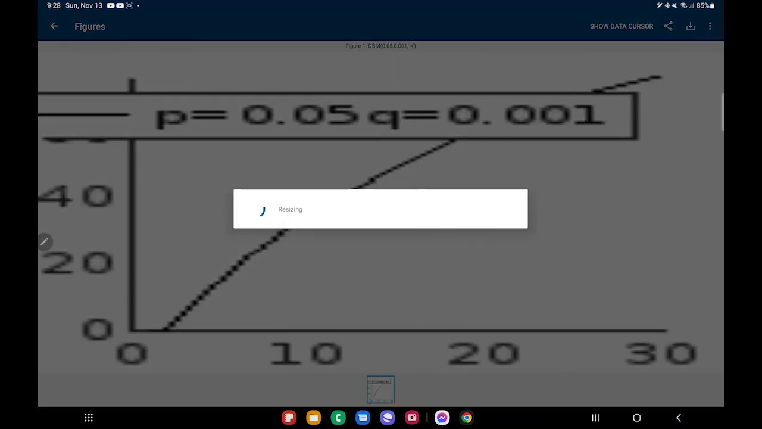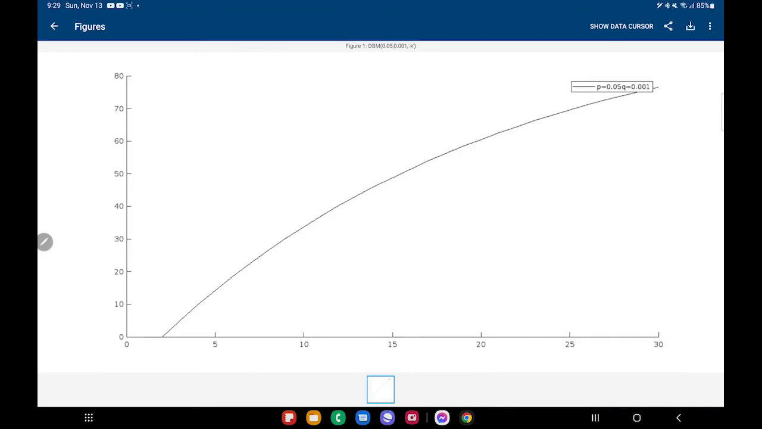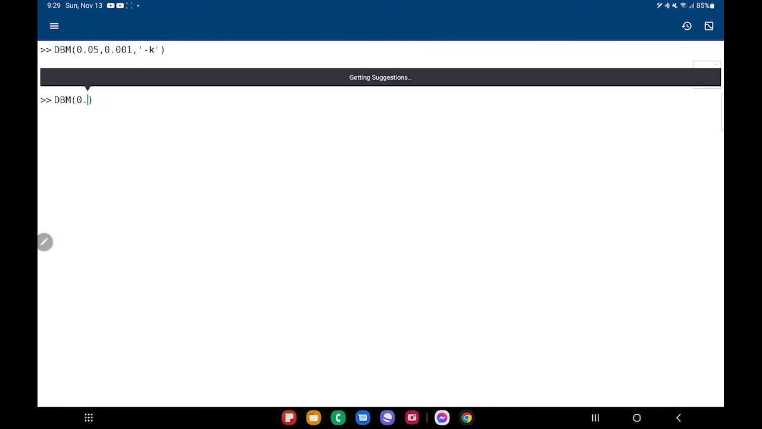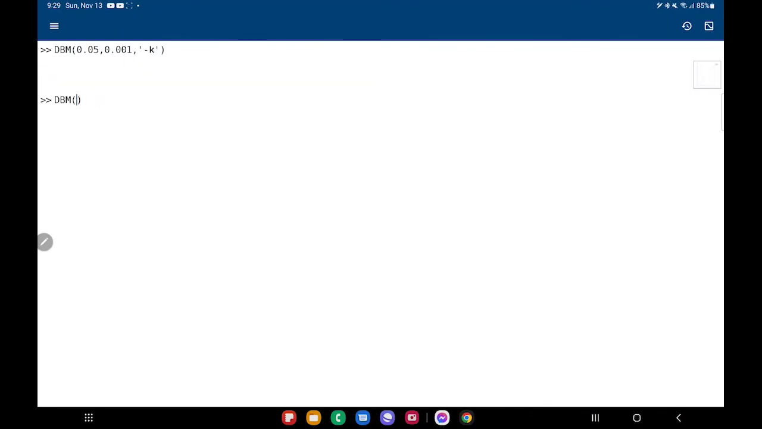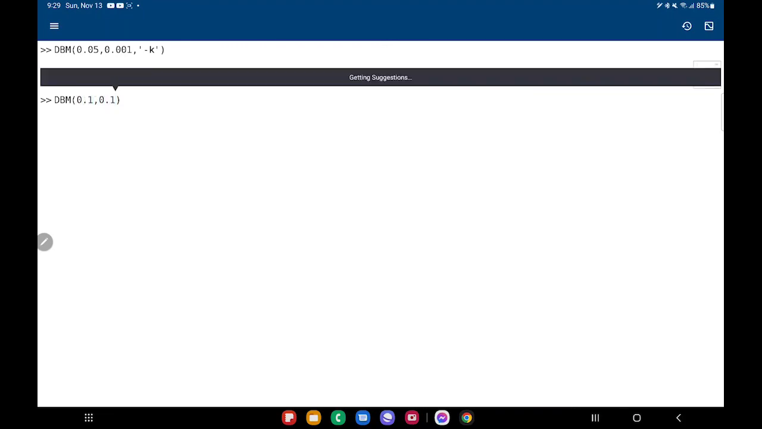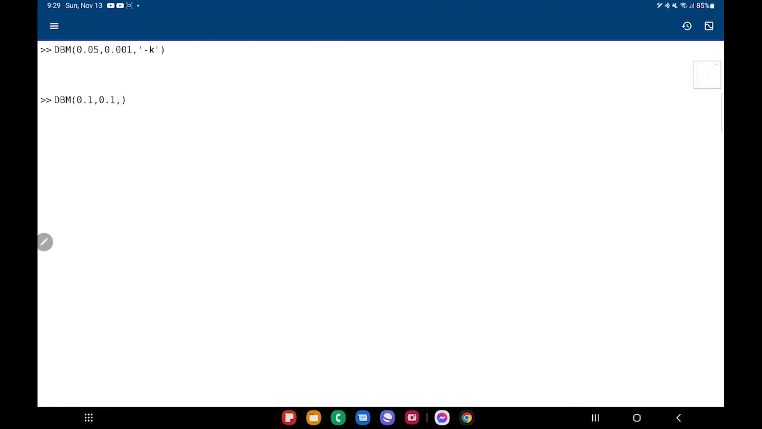Okay, let's take a look at our program. Okay, that is better. So that is the graph for this, A of t. In this one, the P is 0.05 and the Q is 0.001. So let's add another graph wherein the value of P is 0.1, and 0.1 also for Q. Okay, so this would be red.